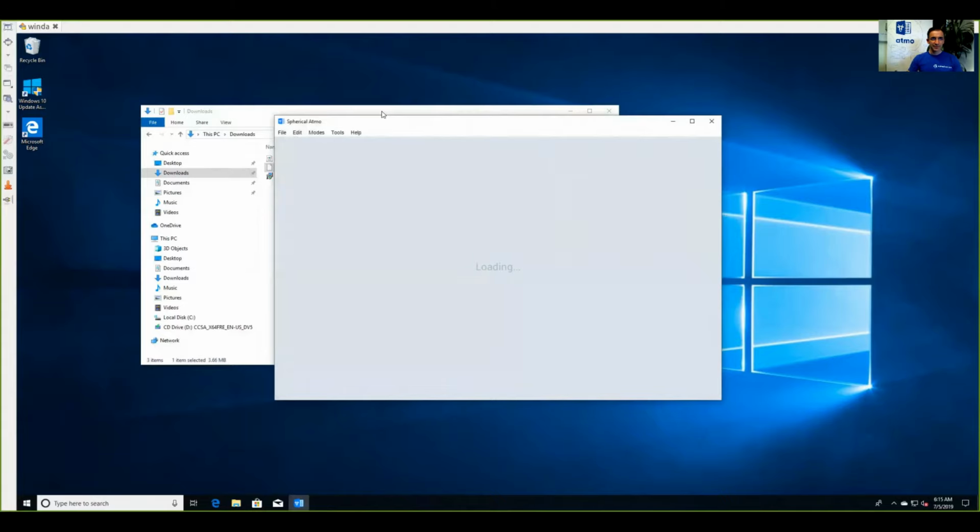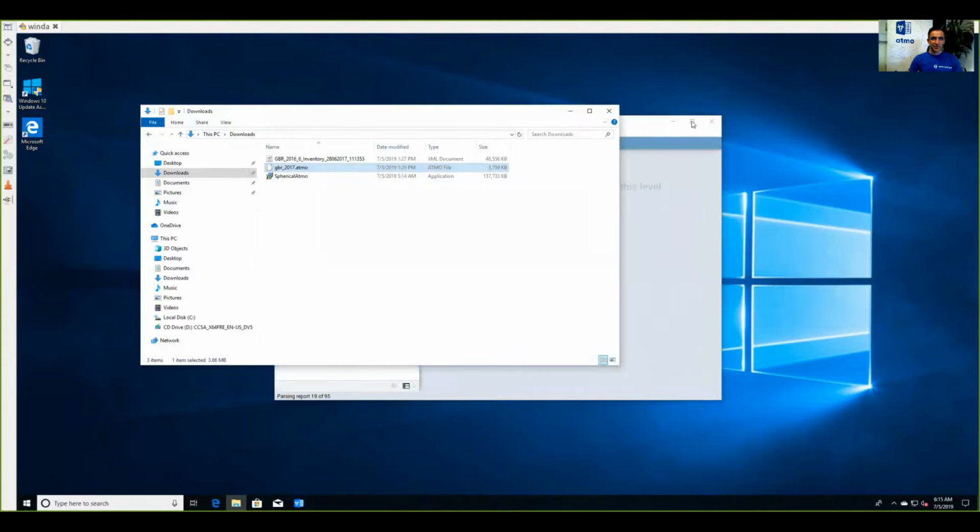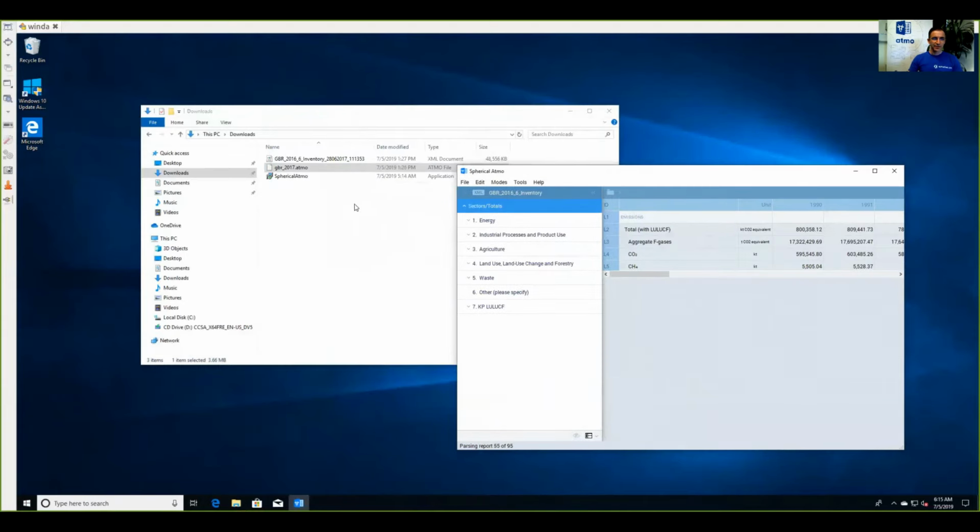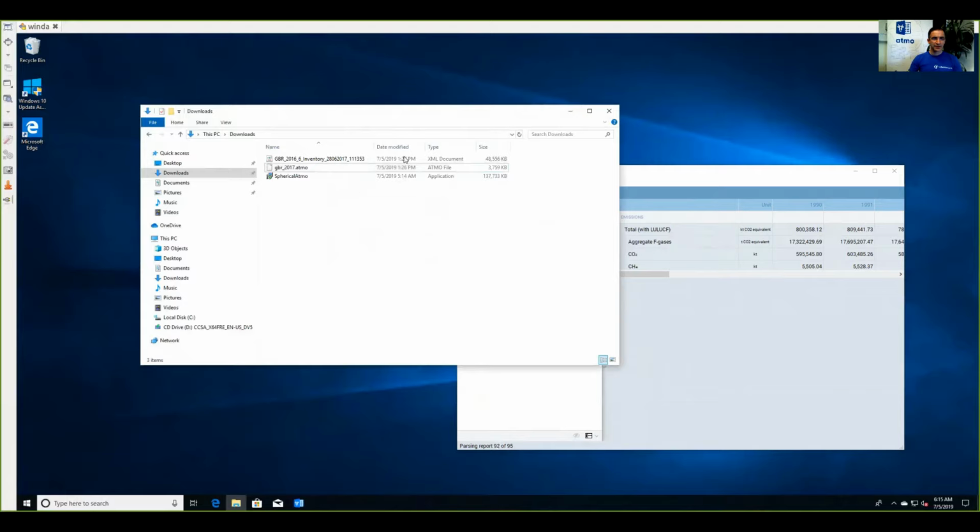While it is loading, I will show you very quickly that there is a very big difference in the size of the inventory file. The Atmo file is compressed and takes less than 4 megabytes, whereas the British original file in XML format takes about 50 megabytes. In reality, inventory files can be even much bigger.